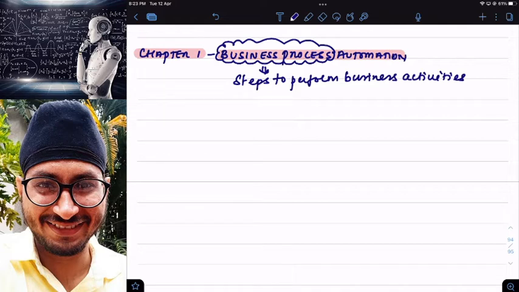Let us take an example of accounting. What is the procedure for doing accounting? Step number one is journal entry. Step number two is ledger account. Then we prepare trial balance, then trading and P&L account, then balance sheet, then cash flow statement. This is called a process of accounting. So the steps taken to perform the activity of a business are called a business process. The accounting process starts from journal entries and ends in the cash flow statement.